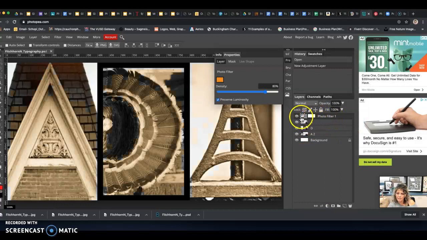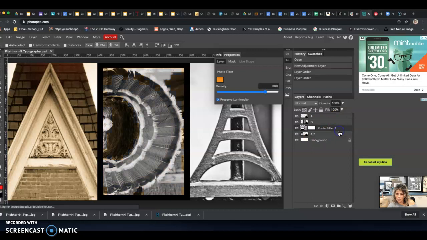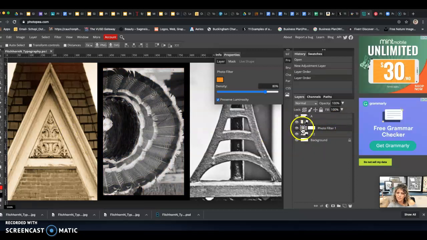It applied as a layer, which I can turn off and on to see if I like it by clicking the eyeball. It applied it to all of these. And so if I drag it down underneath the 1A, it's only applied to the D and the first A. If I drag it down below, left click and drag, look, it only applies it there.